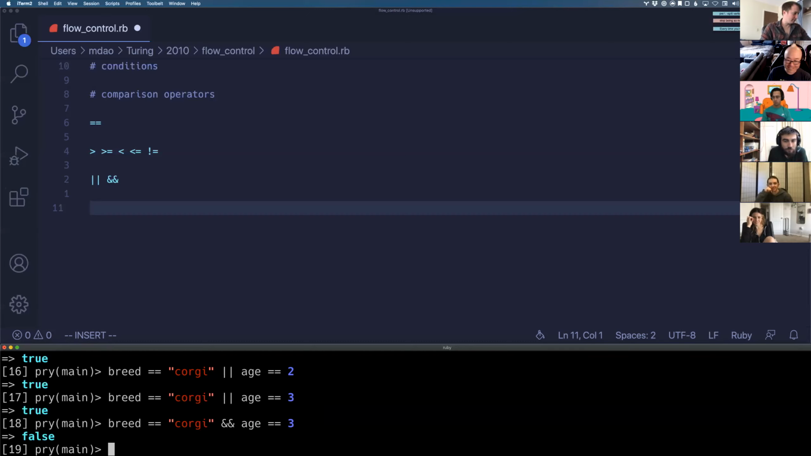And we can see here that this is false because the age is not 3, right? However, if I change this to, nope, that's not the one I want to hit. The 2, where both return true, that's going to be true as well.